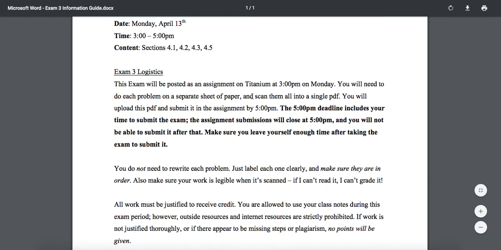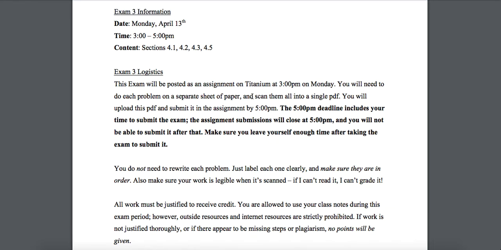Okay, so a couple things about the exam date. The assignment will be posted 3 p.m. on Monday. That's when your exam time begins. Do each problem on a separate sheet of paper, scan them to a single PDF. So again, it has to be one document for the whole test, and it has to be a PDF, and you need to submit this assignment by 5 p.m.